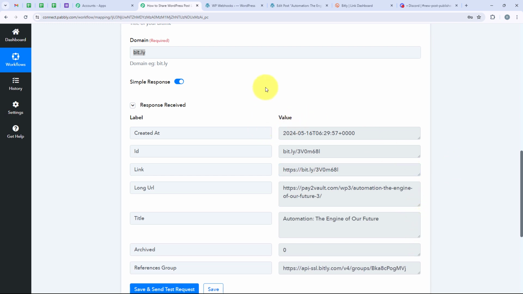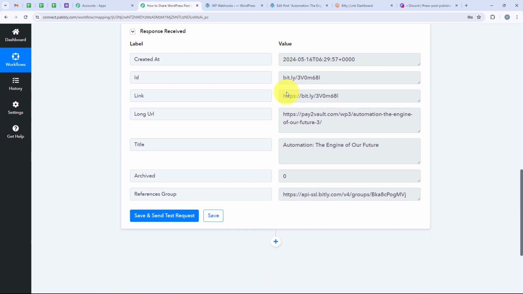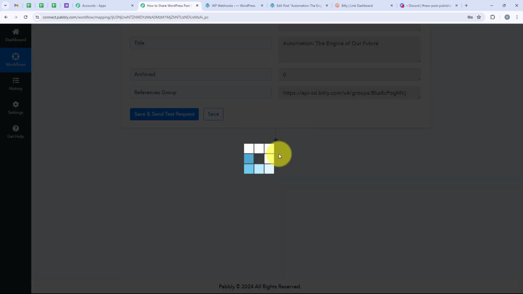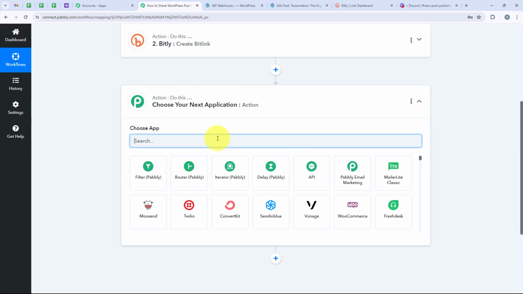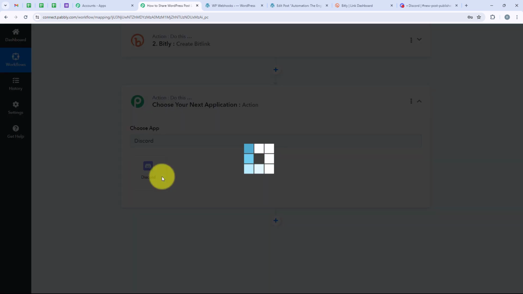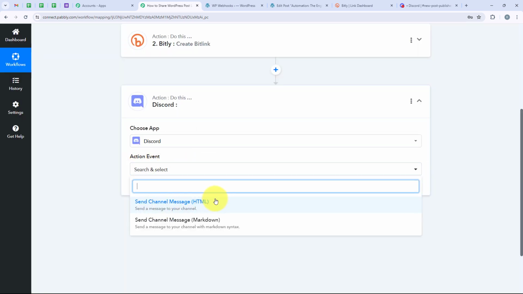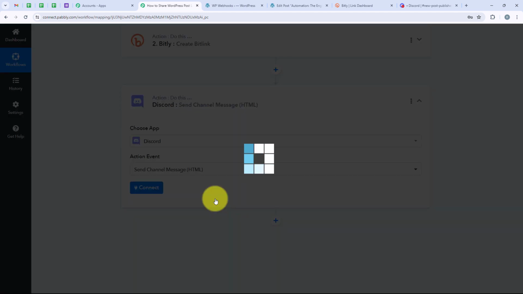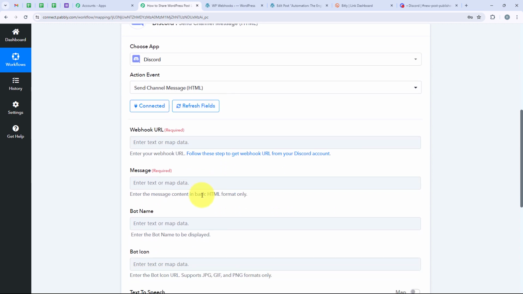So now we are going to move on forward and we wish to send this link on our Discord. So I'm going to add another action step. And now our action application will be Discord because I want that as soon as a new post is published, automatically a bit link should be created with the help of Bitly and that link should be sent on my Discord. So I'm going to search for it and select it. And then for the action event, we are going to select send channel message HTML. And then we are going to click on connect. And as you can see, it is asking me for the webhook URL.